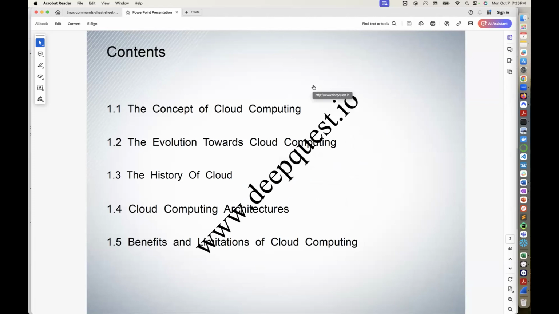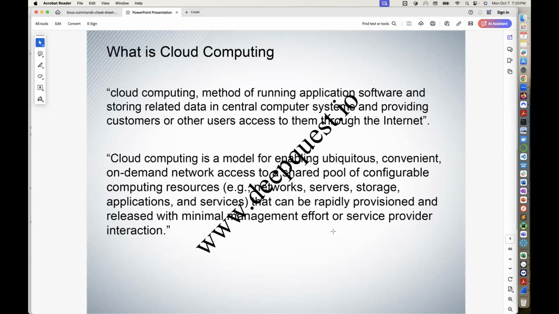But we're not going to go through every single piece, because I'm trying to get to the main thing, right? We're still doing fundamentals. So we're going to talk about the concept of cloud, the evolution towards cloud computing, the history of cloud, cloud computing architectures, and then the benefits and limitations of cloud computing, right? If you have any questions, please ask me.